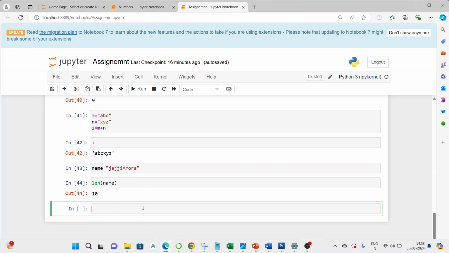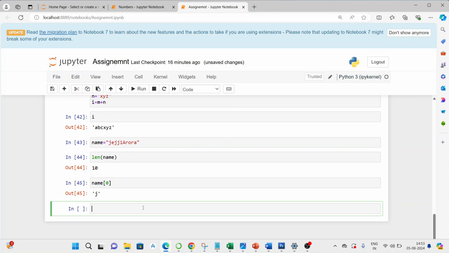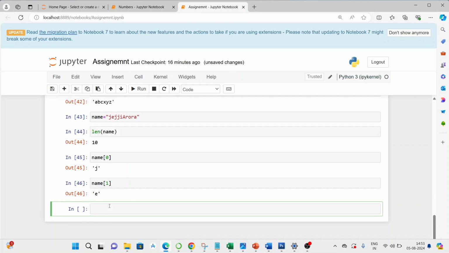And if I want to print the first element of a string, let's print name, and use the zero index over here. You can see I am getting the first element. Similarly, if I want to print the second element, let's take index 1, as the second element is stored at index 1, you can see.